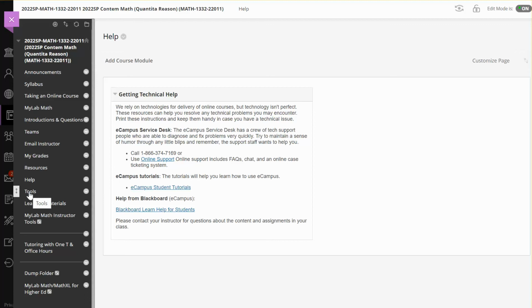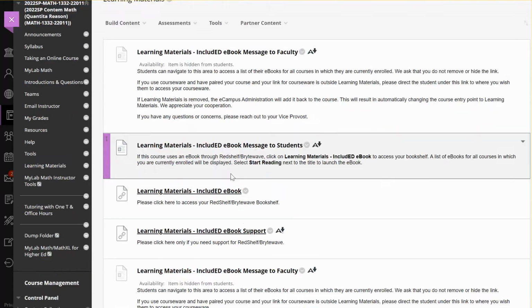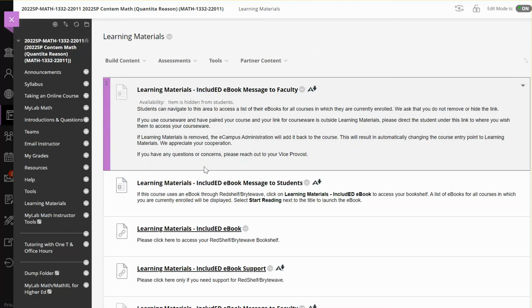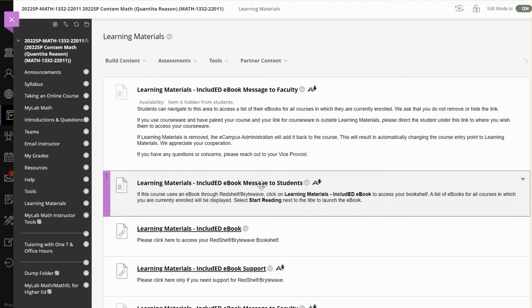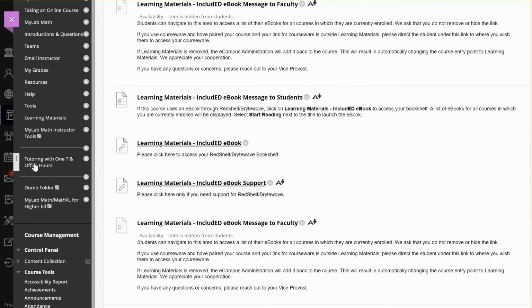We have a tools button. Probably don't need that one. Learning materials. This should be all the materials that you have for the courses that you're taking. Now, I don't know how useful that information is going to be to you, but it'll at least tell you what materials there are for each of your courses. And then the only other one that you should worry about is this one here, tutoring with 1T and office hours.